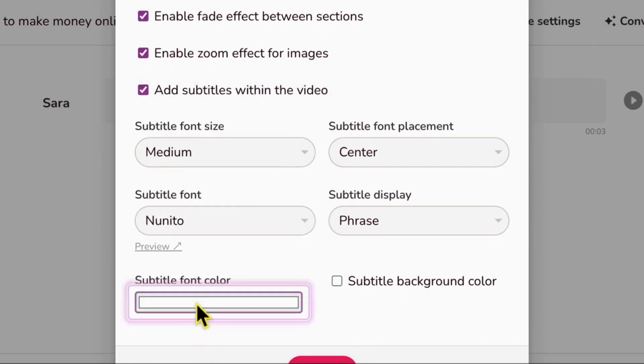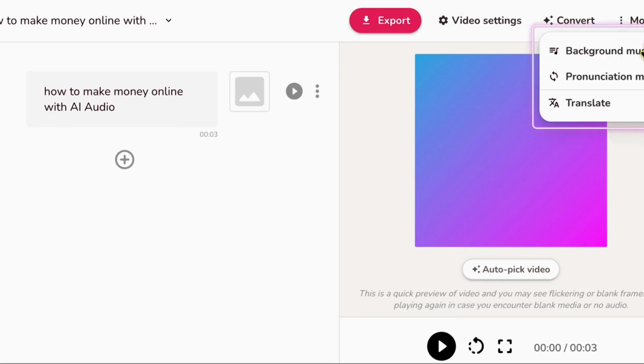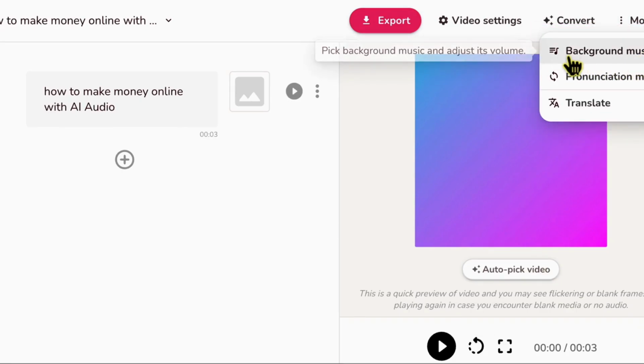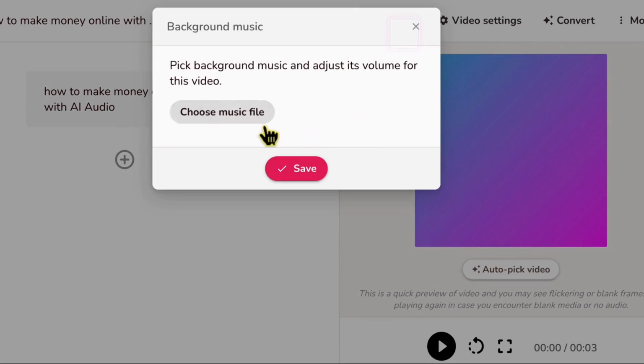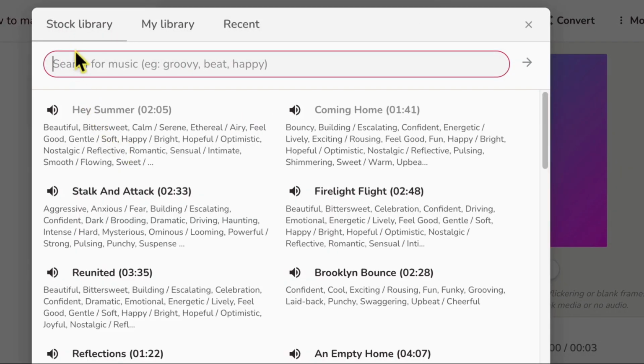To add background music, click on More icon in the right-hand corner. Select Background Music. Pick background music and adjust its volume for the audio. Hit Choose File. You can search the media stack or upload your own music. Set the volume, then hit Save.